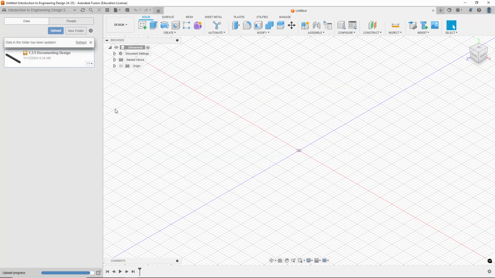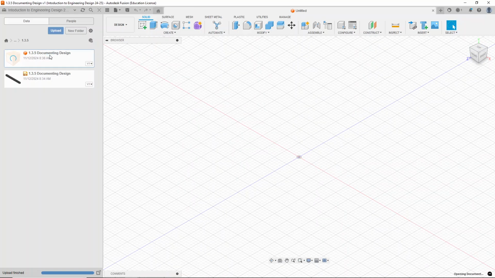So we can go ahead and close. And then we're going to wait for this to pop up. It just says the folder's been updated. We'll refresh. And then when we refresh, we get the same file, but it has the little cube icon. That just means that we're able to edit it in Fusion. So we're going to double click this to open that file.